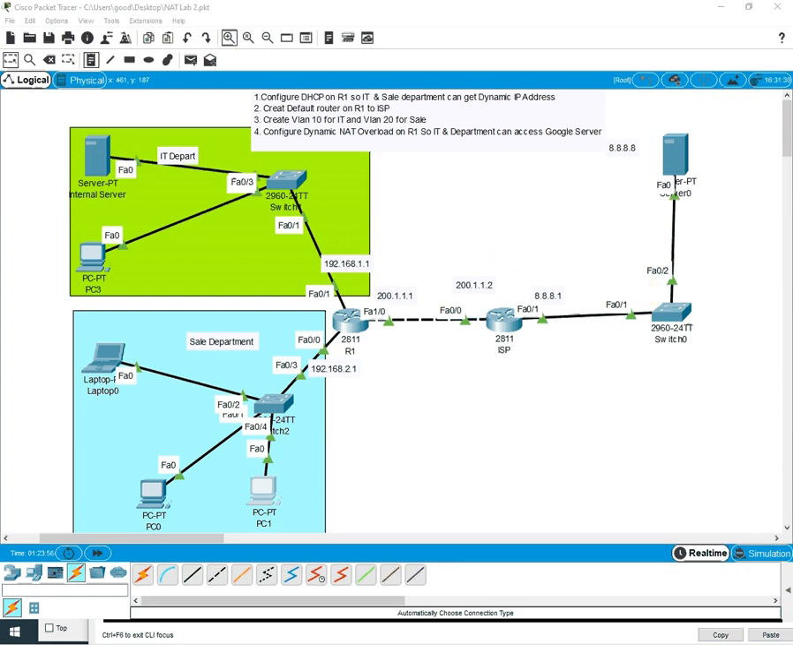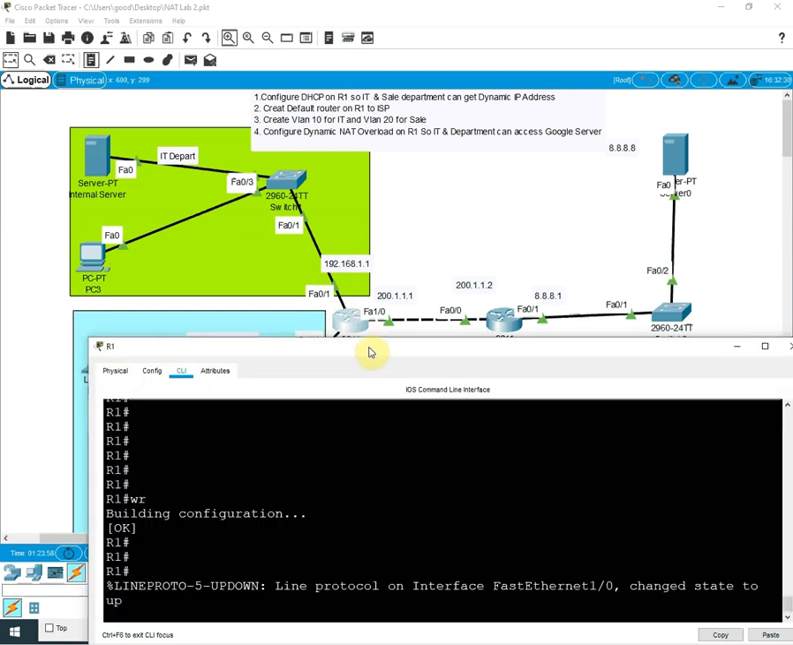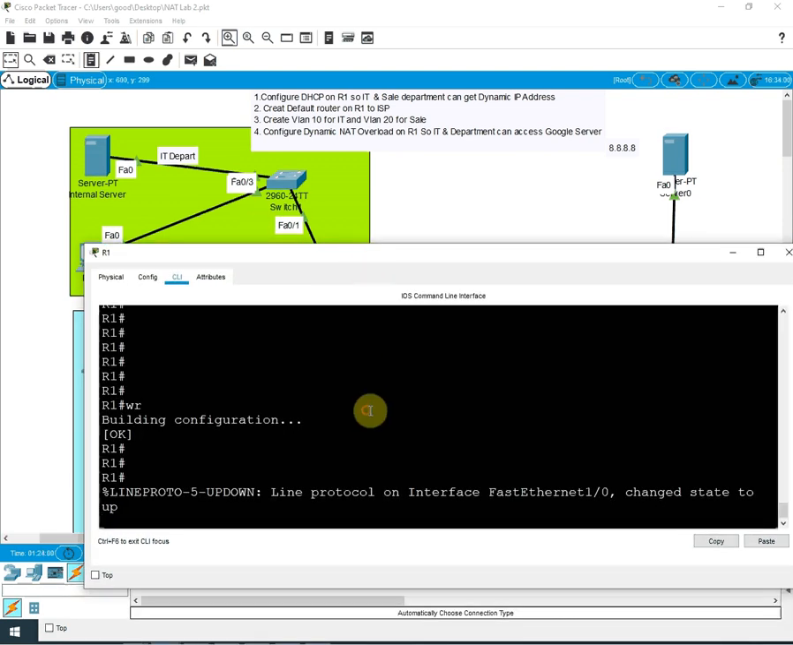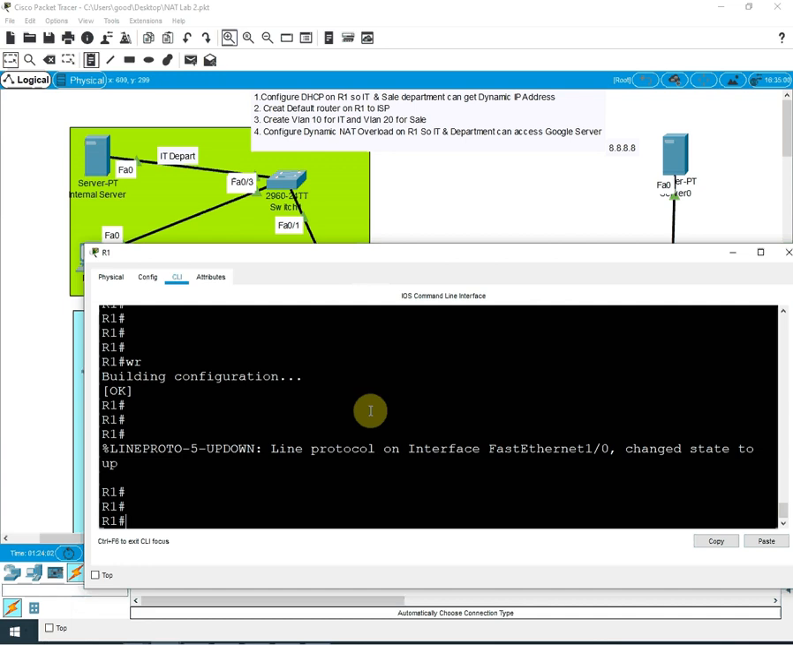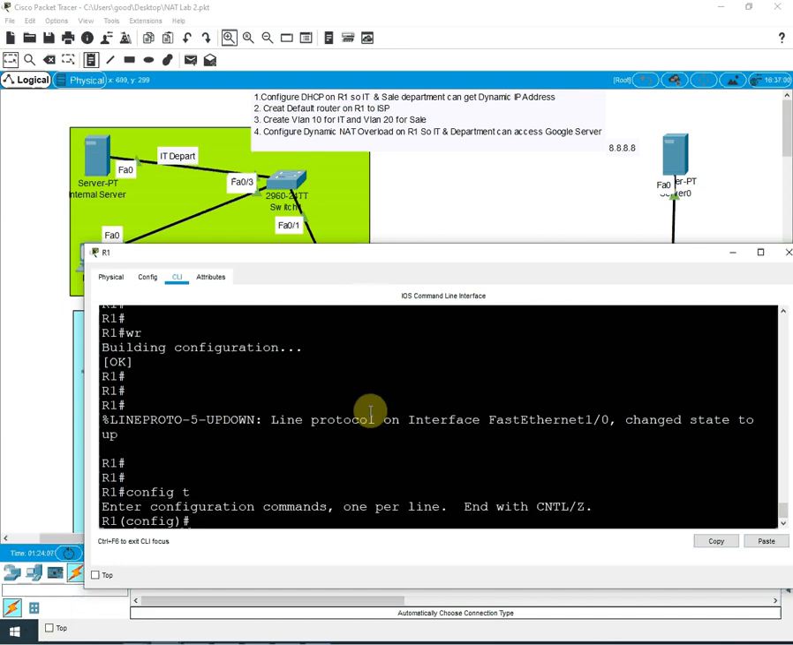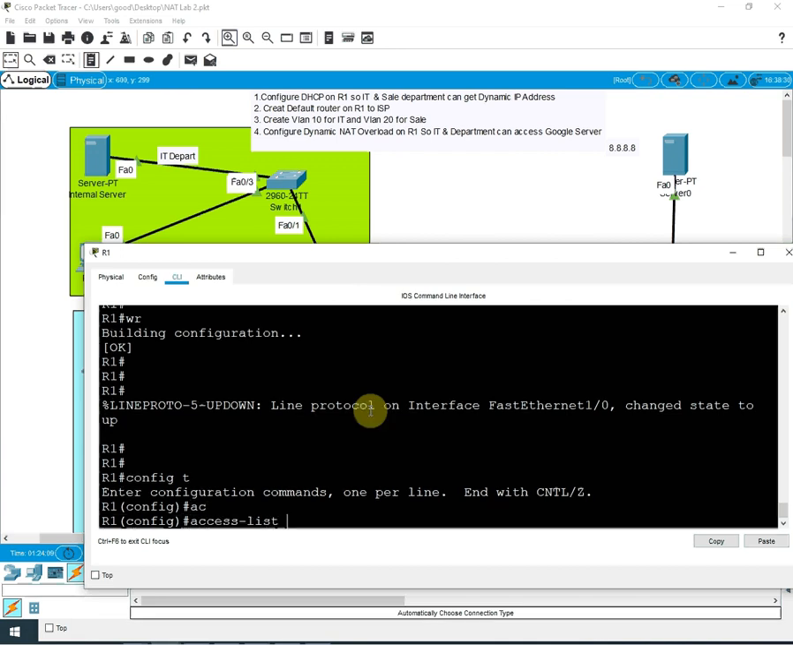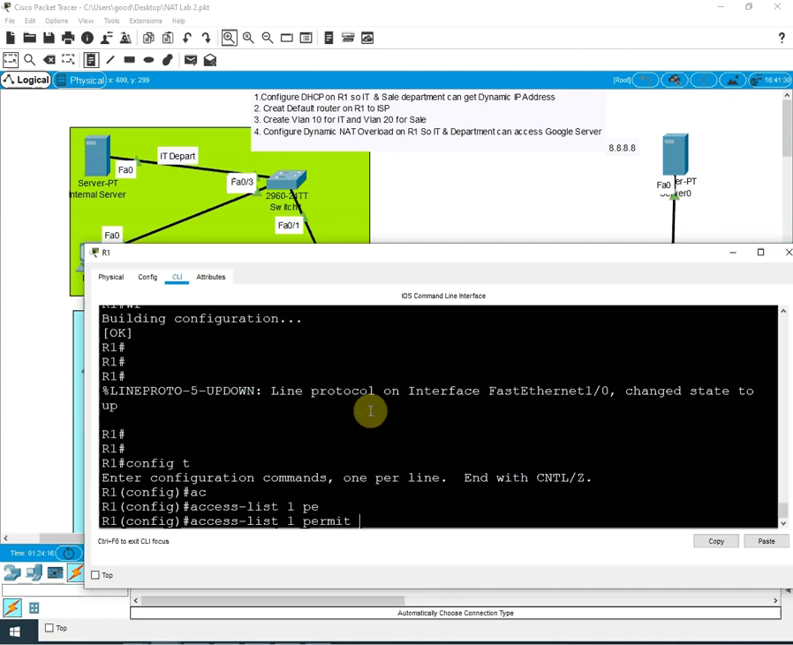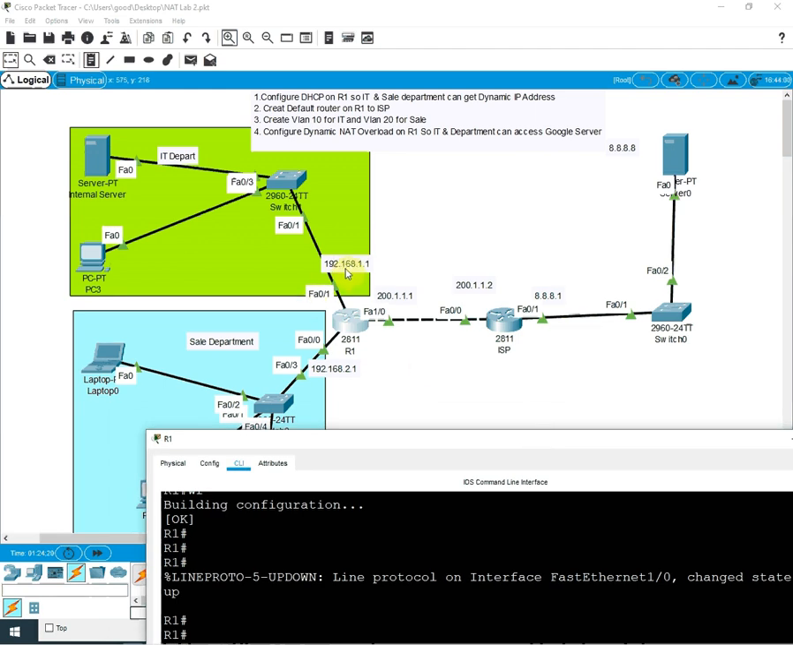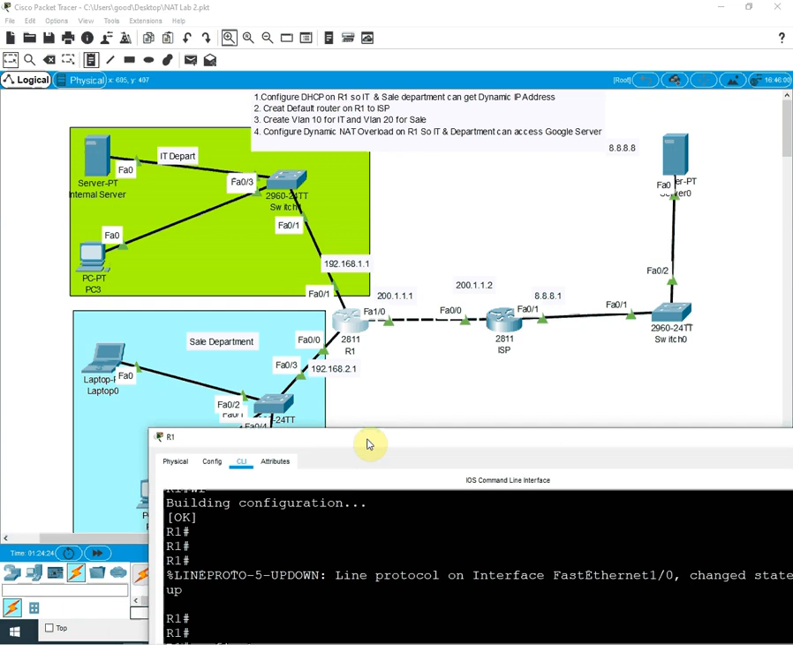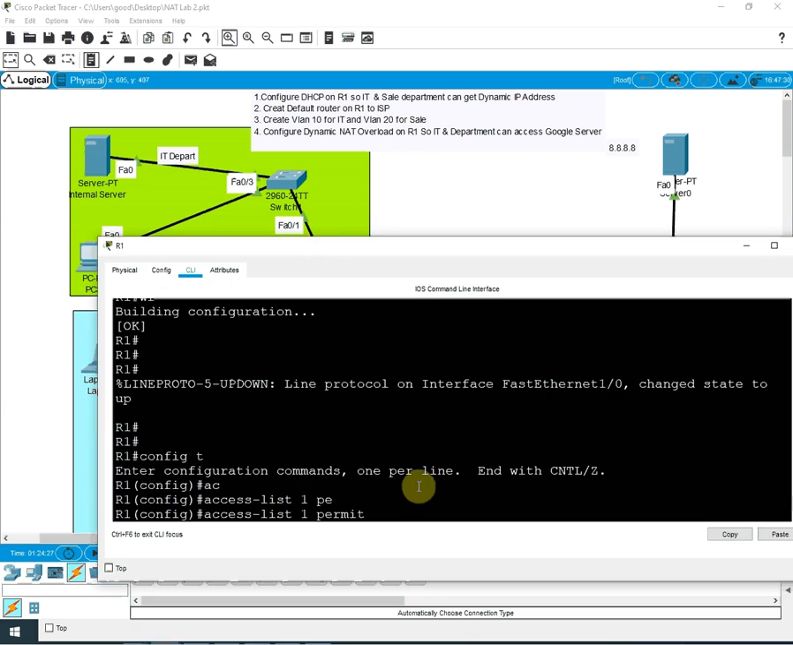So I will go into the CLI of this router, and go to the global configuration mode. I will create the access list. As we know, access list, I will give the name 1. Then we will write permit, and which network we need to permit. We have two networks, 192.168.1.1 and 192.168.2.1, so we need to give all networks.